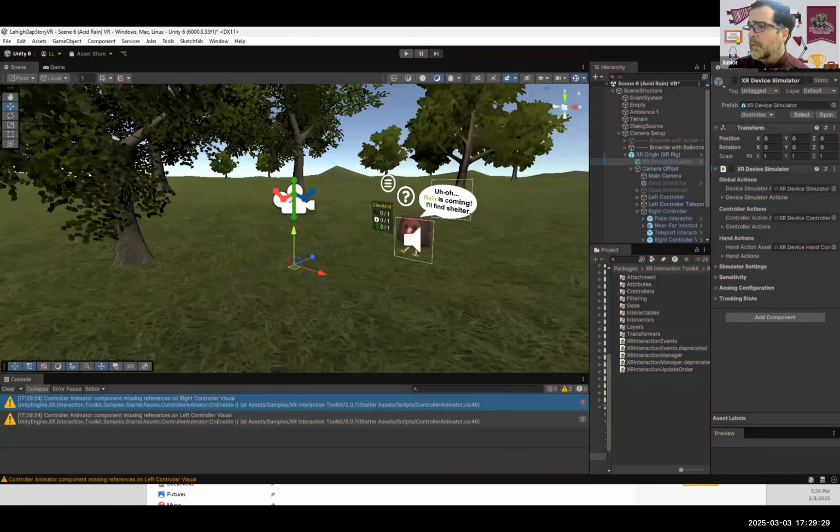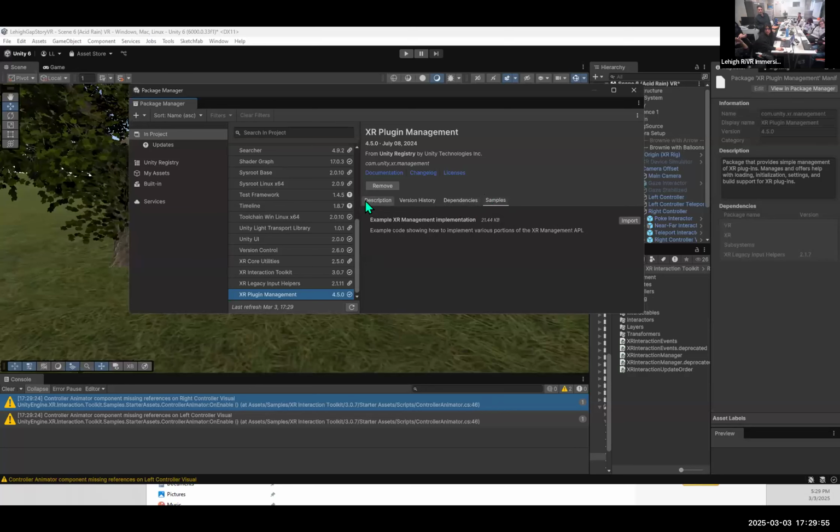Let's go to the package, Window, Package Manager. Go down to XR Plugin Management. Where is the Oculus one? Everything else is just a headset thing. It's just not working. Should we just try it? Is it there? No, wait, it's not there.